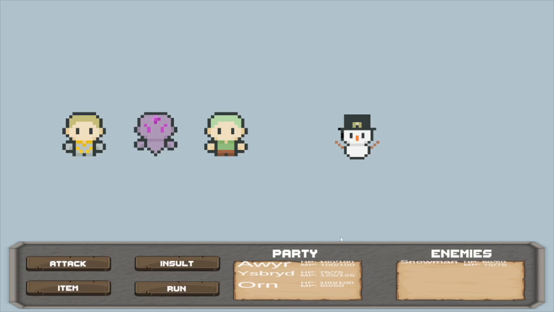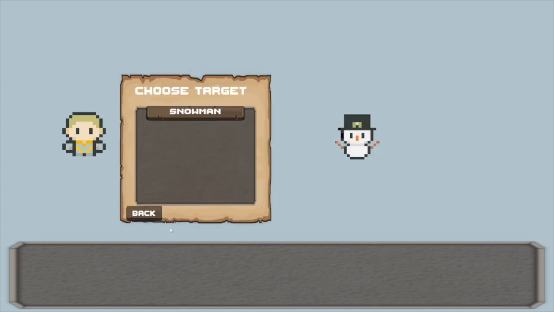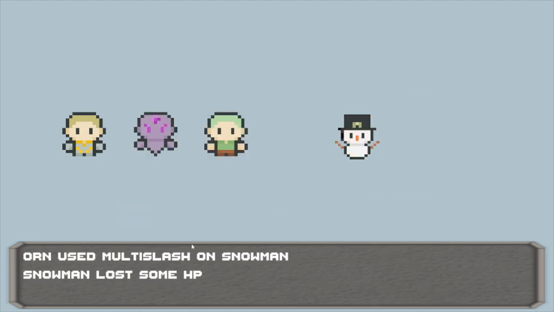No, it's Final Fantasy rules. MP is your mana. It's how you use special abilities. So you didn't use any of that, but you have replenished some. Right. Targets a single enemy, multi slash, mega slash. Okay, let's do a multi slash. Choose the snowman. He lost some HP.